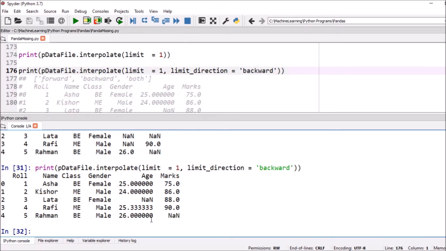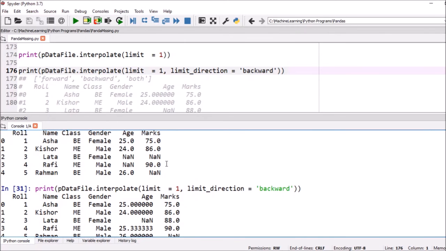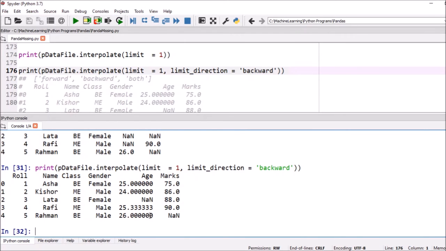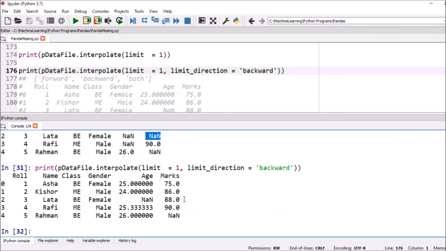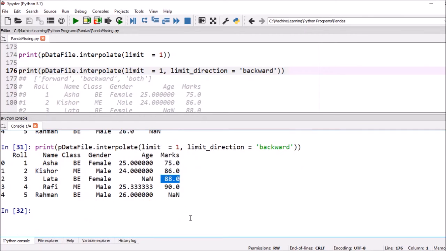If it is backward, it will change only from the last. Check it, only the last. So in between 24 to 26, it changed only this particular part. Now here in between 86 to 99, it changed only this particular part, but it will keep the last one as it is. So here we can change. Instead of backward, if it is forward, we can see the difference.